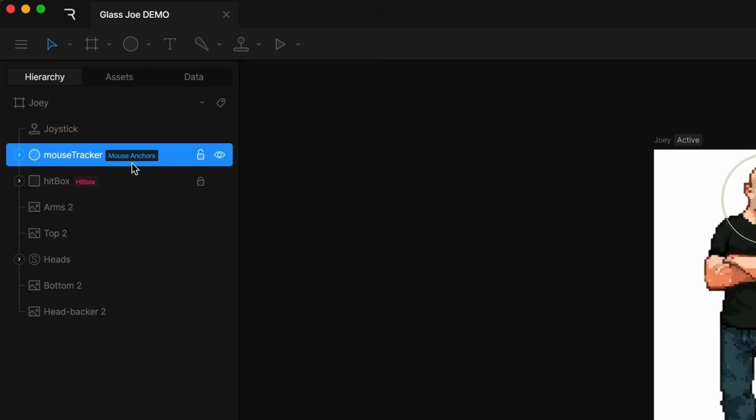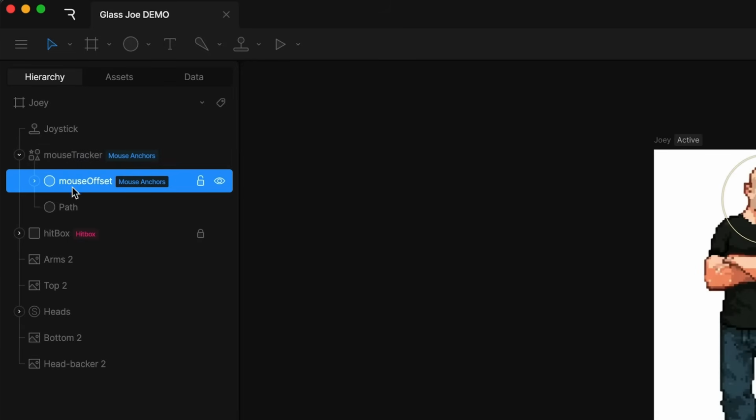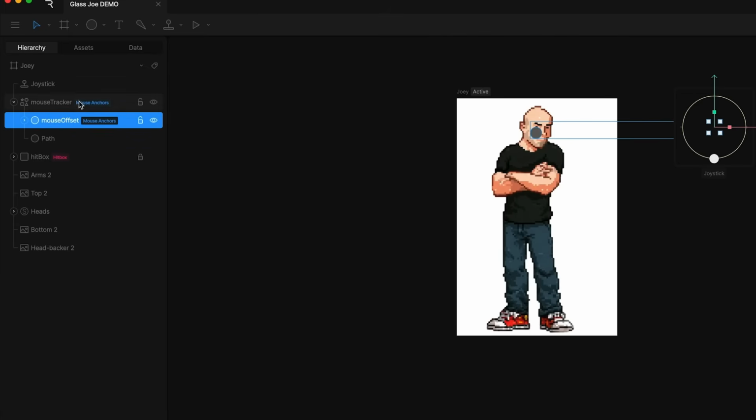And that's really easy to do. I'm just going to duplicate my mouse tracker, and let me rename this mouse offset. And this mouse offset, I'm going to parent inside of the mouse tracker, just dragging it right into that group. And then I can pull this over and line it up right with the center of the joystick, just like that. So now when this mouse tracker moves around, it's going to move this layer around, but it's aligned to the joystick.